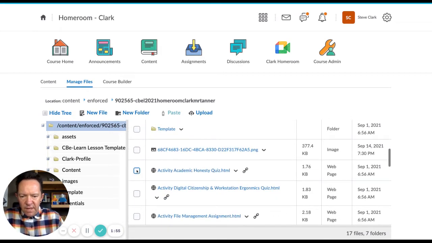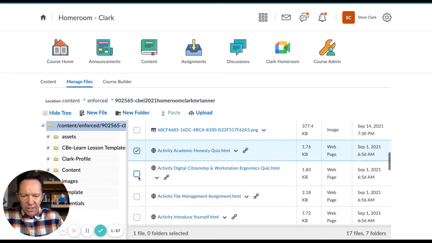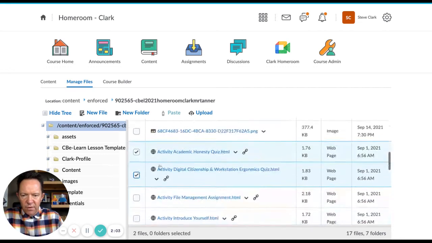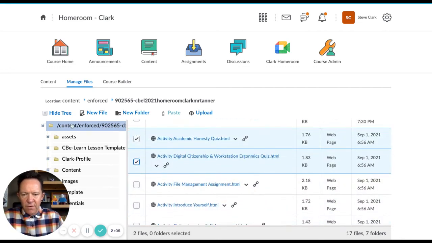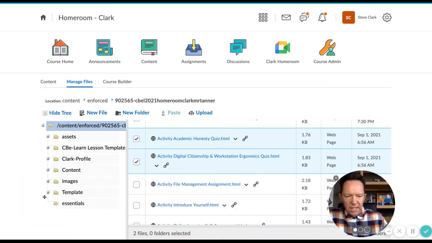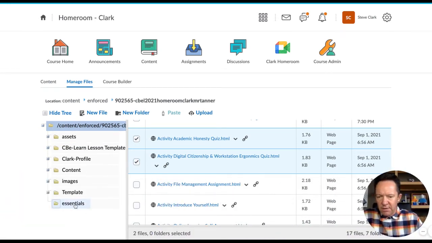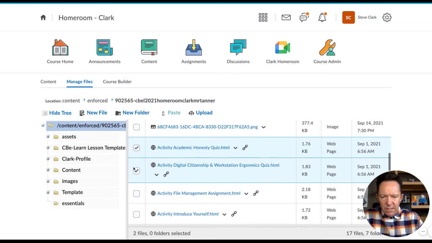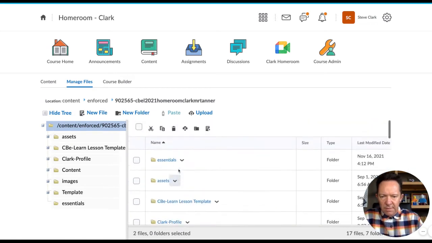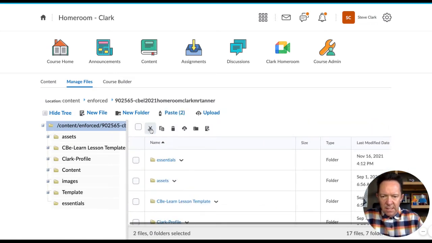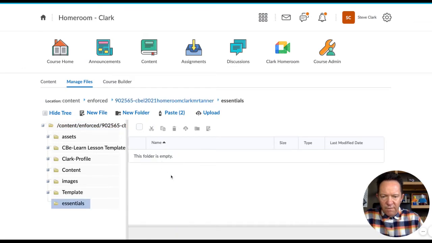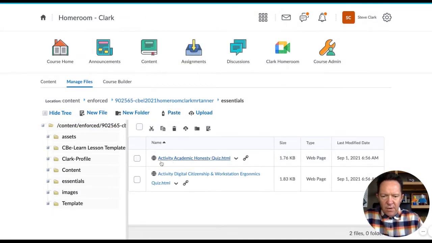I'm going to move, let's just say, two files. So this activity academic, and then this one, I'm going to add these to this folder. I'll take them out of this main folder and add them to the essentials folder, which you can see is down here. So I'm just going to select those two boxes, come up to the top and click cut. Then I'm going to navigate to that new folder and click paste. Okay, so now these are pasted.